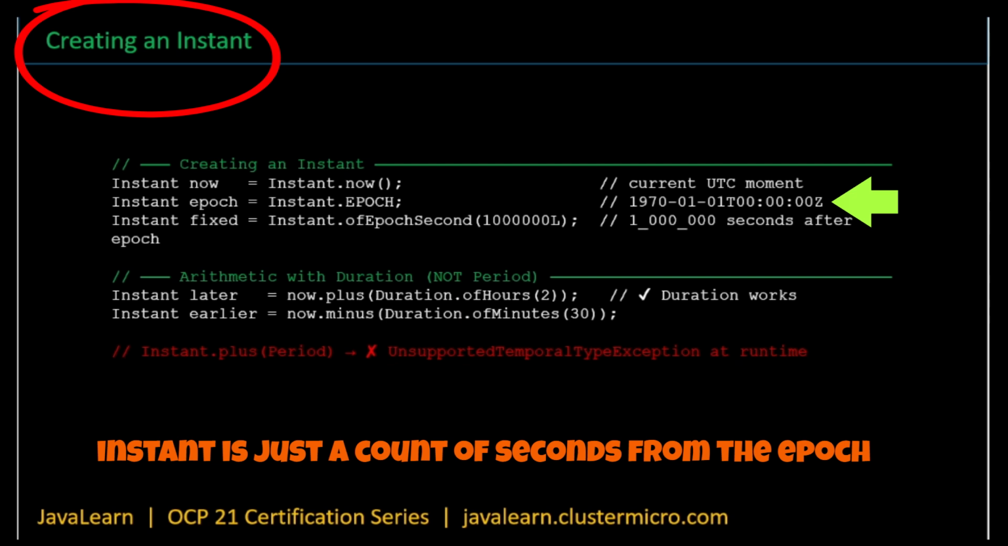Then in line 2 we have Instant epoch equals Instant.EPOCH. Instant.EPOCH is a constant, a predefined Instant object representing exactly the epoch moment: midnight on 1st January 1970 in UTC. Its value is 0 seconds from the epoch. When printed, it displays as 1970-01-01T00:00:00Z. This is useful as a reference point or as a baseline for calculations. The exam occasionally uses Instant.EPOCH in questions to test whether you know what it represents.